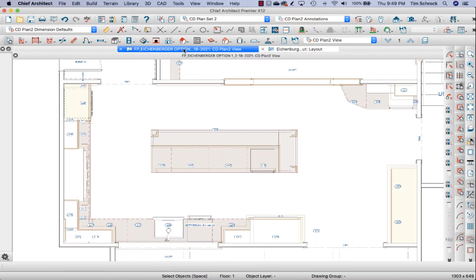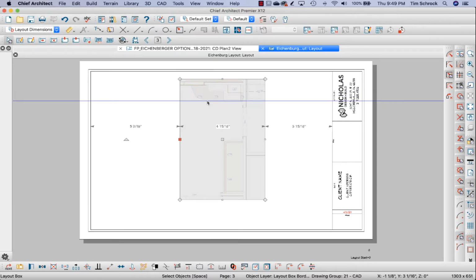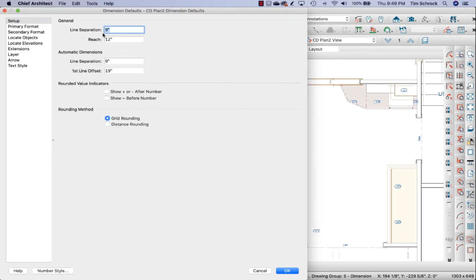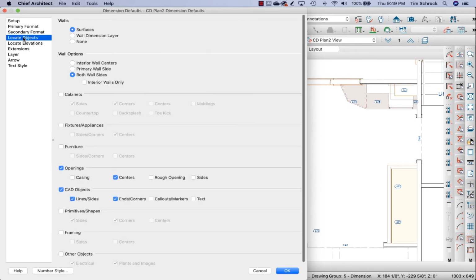Now whatever I put in CD plan 2 here will show up in the layout page as well. Let's just double click on the dimension tool to get our dimension defaults and click on locate objects and just see where things are going. It's going to dimension on the walls to the surfaces, which means it will dimension to the drywall, not the studs.